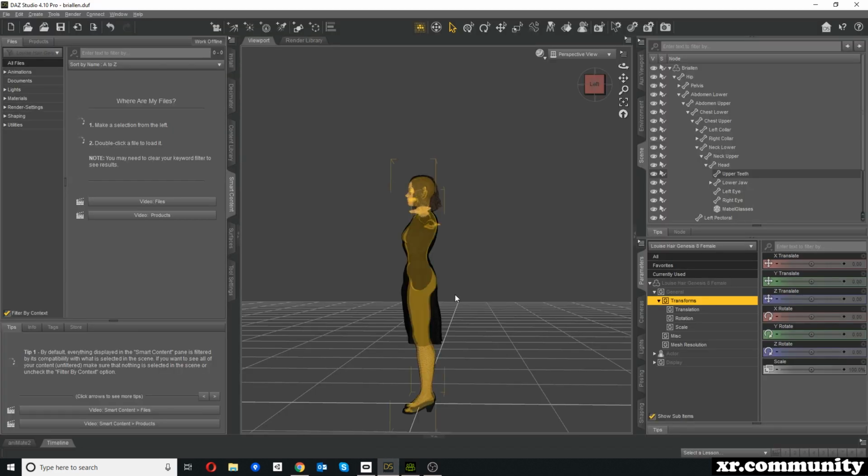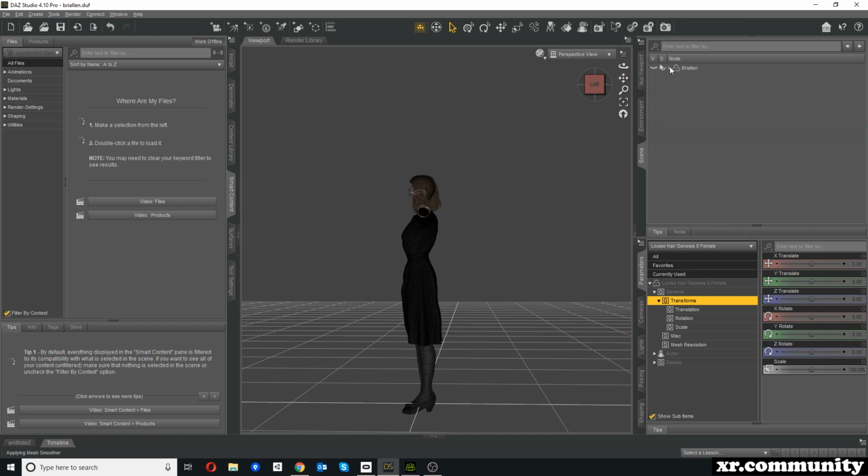I went back to DAZ Studio, and while this is a different character, or same character but with a different dress, I just want to show I actually just hid some of the objects in the scene. So in this case, I hid the character, eyelashes, the hair, and I hid everything but the dress. I even hid the drapes. So my goal was to export the dress and the drapes individually.